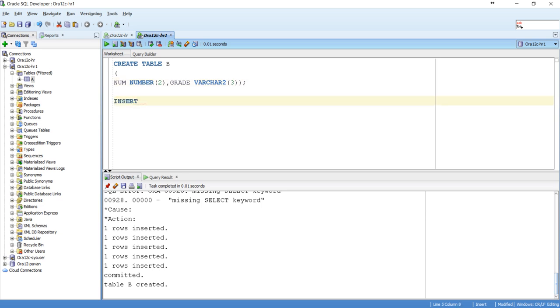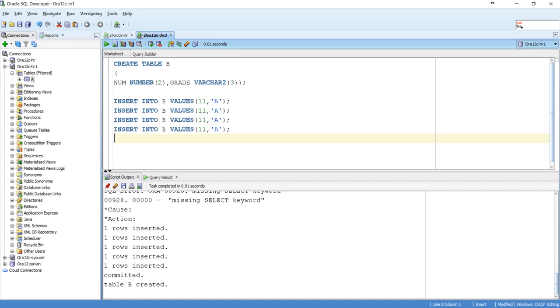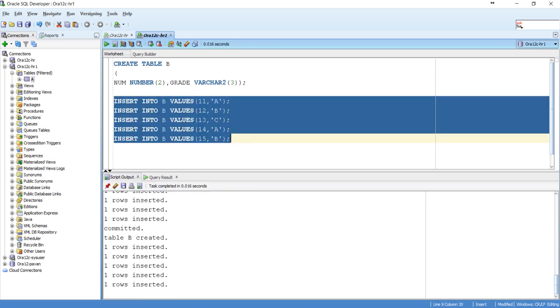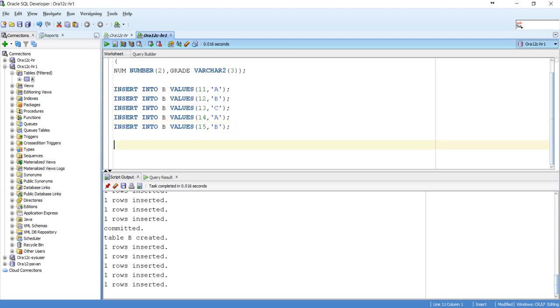Insert into B values, so first for number, right? So number, comma, the value is A, grade is A. Similarly, I will insert a few more records. 4 or 5 records. This is 12, 13, 14 and 15. Let us say this is B, this is C, again this is A, this is B. Now execute all the statements. Now rows are inserted in the table B.